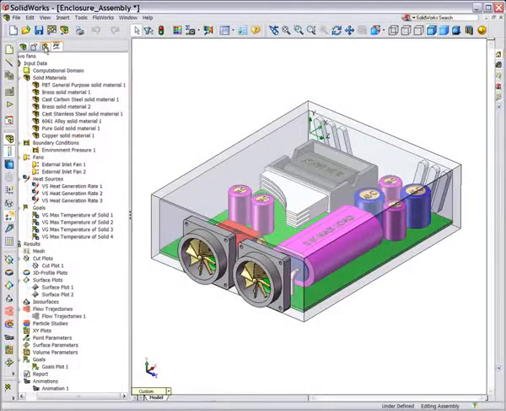Today's electronic cooling designers are faced with numerous options, like which type of cooling fan to select, how many fans to install, type of heat sink to use, and so on. With SolidWorks Flow Simulation, you can now quickly evaluate all the options before choosing the best configuration.